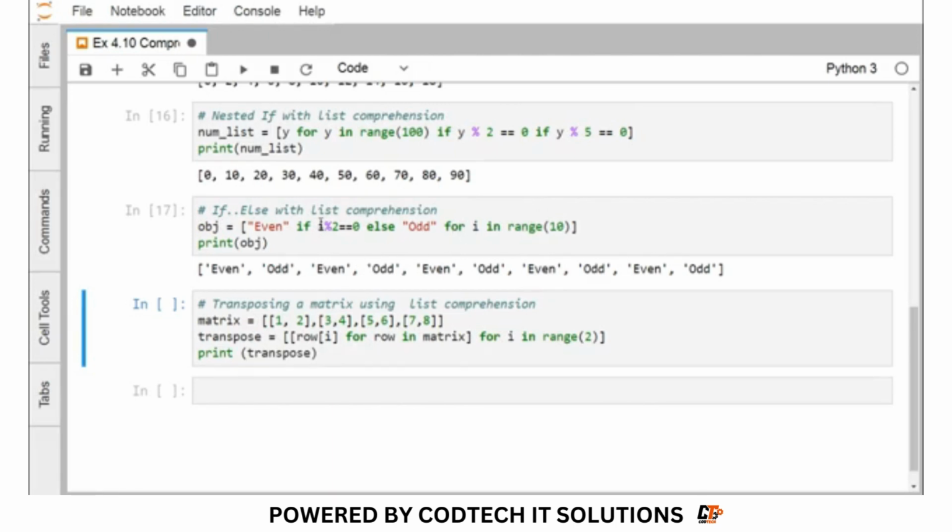So for 0, i % 2 is equal to 0 will be true, so even will come. But for 1, i % 2 is equal to 0 will be false, so else odd. So odd will come as an element of this list. In this way you get even and odd alternately for i ranging from 0 to 9 here.